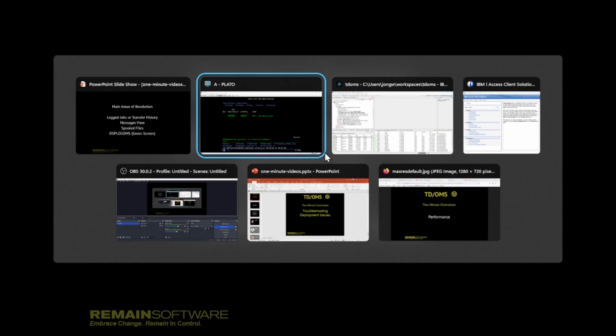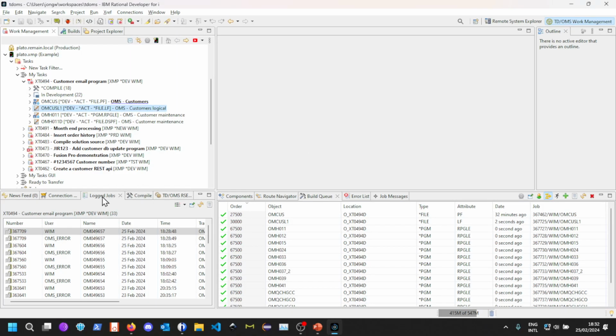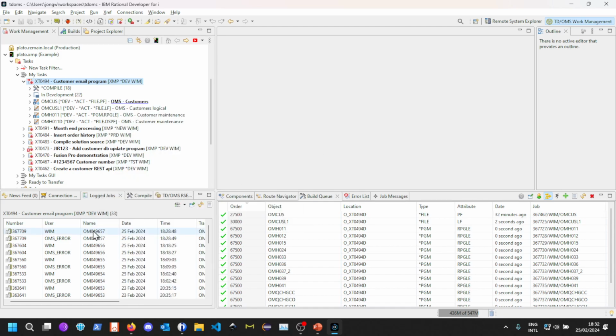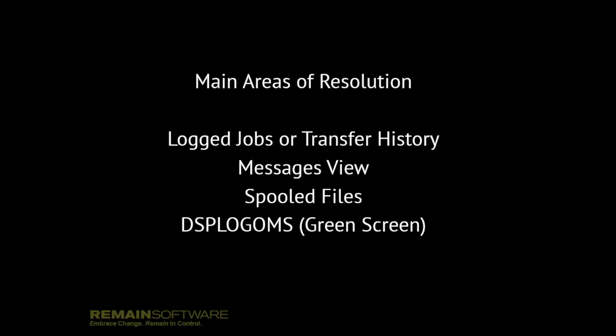So let me just go inside the GUI and show you the log jobs view that is normally stacked right in the middle of this bottom stack over here, log jobs. If it's not there and you want to open it, you just use show in. There's log jobs again, but there's also transfer history. So both are good navigation start points where you want to take a look at the job.